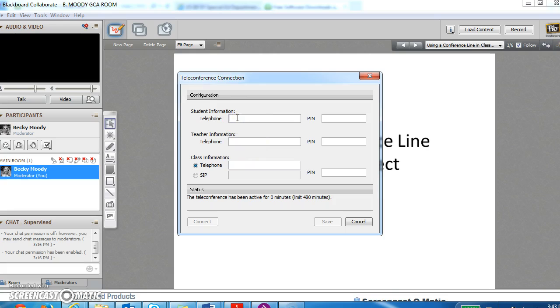But if you just type the student information and not teacher and class, it will not connect. So I'm going to go ahead and type in my conference line. And then I'm going to type it in here.